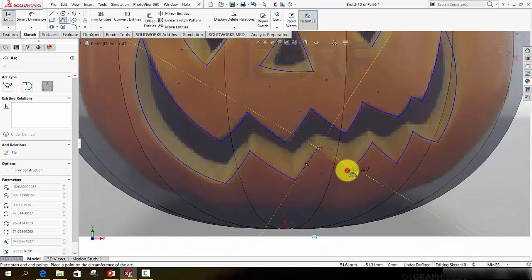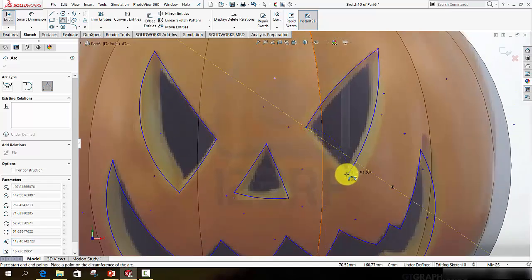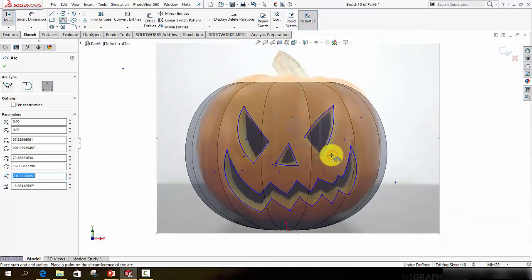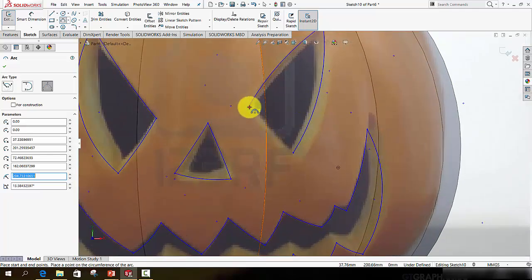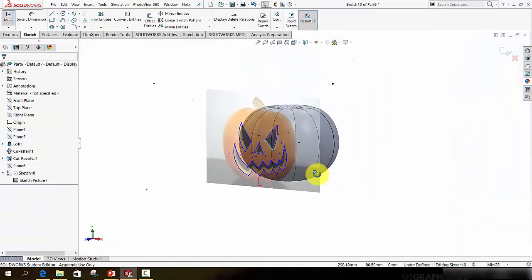And you have to make sure that in this case you've got 4 closed loops. So the last line is just to close up the profile of that eye, and then you're set. I'll just try that again. I missed. There we go. So I have the sketch I'm after.